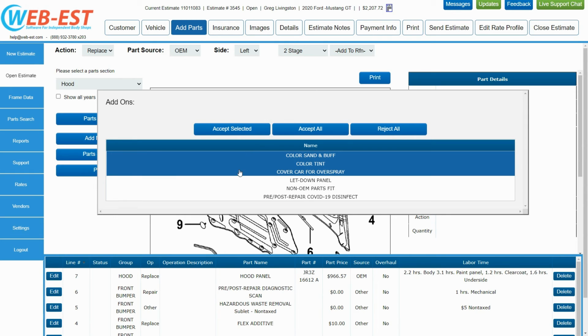Notice that we have new recommendations popped up for the replacement operation of the hood. We're going to go ahead and say we do want to color sand and buff that hood as well. We do need color tinting to ensure we have a good color match, and we want to cover the car for overspray. I'm going to go ahead and select Accept Selected.